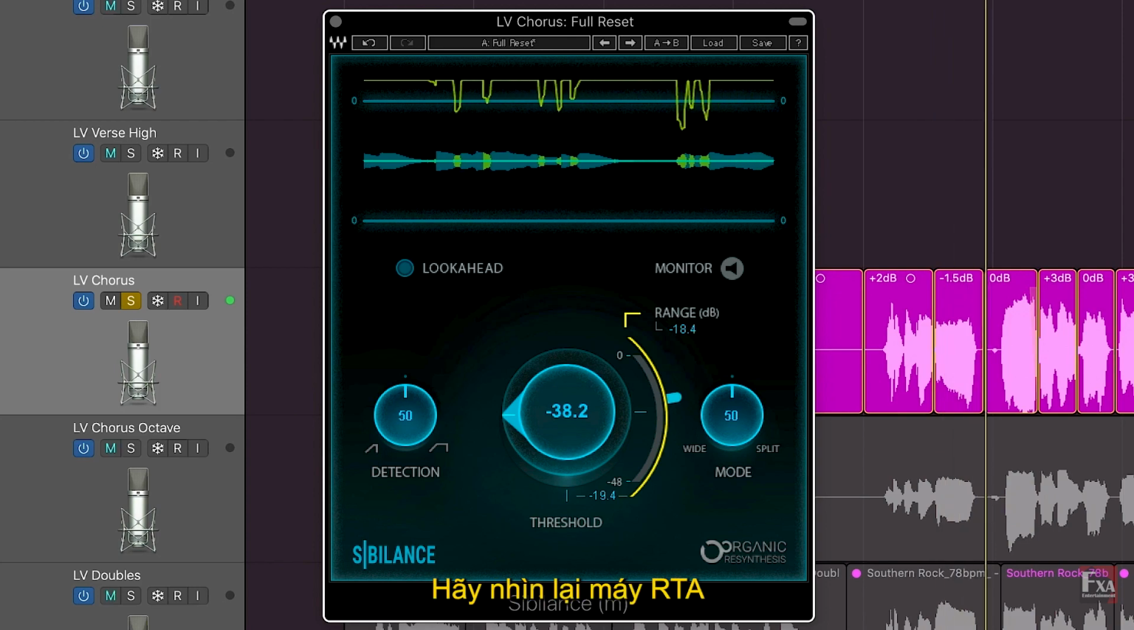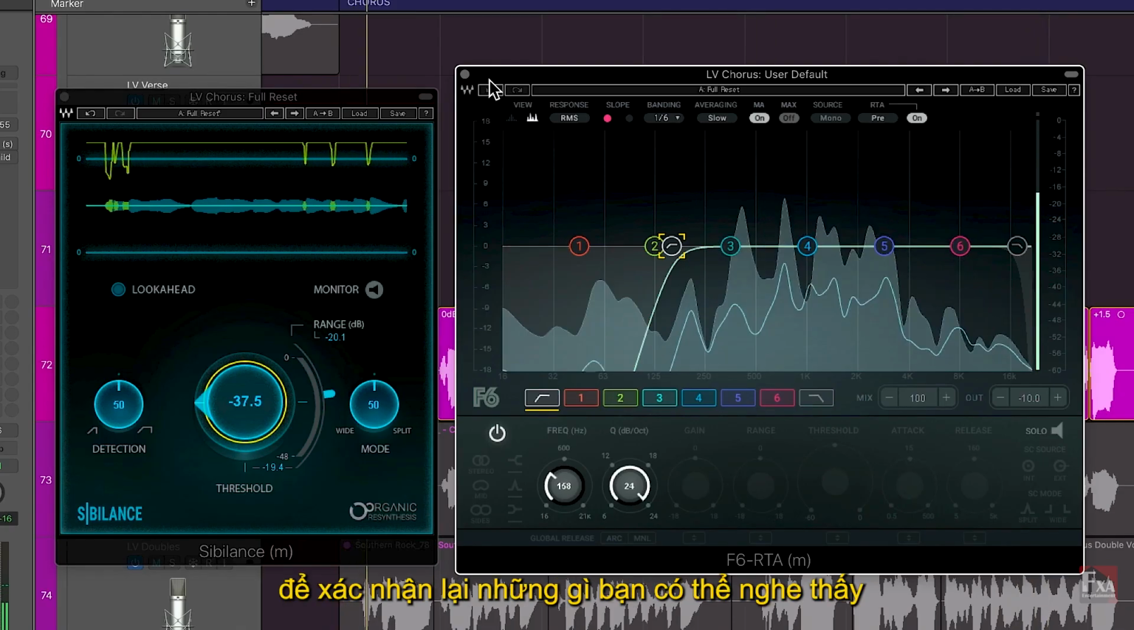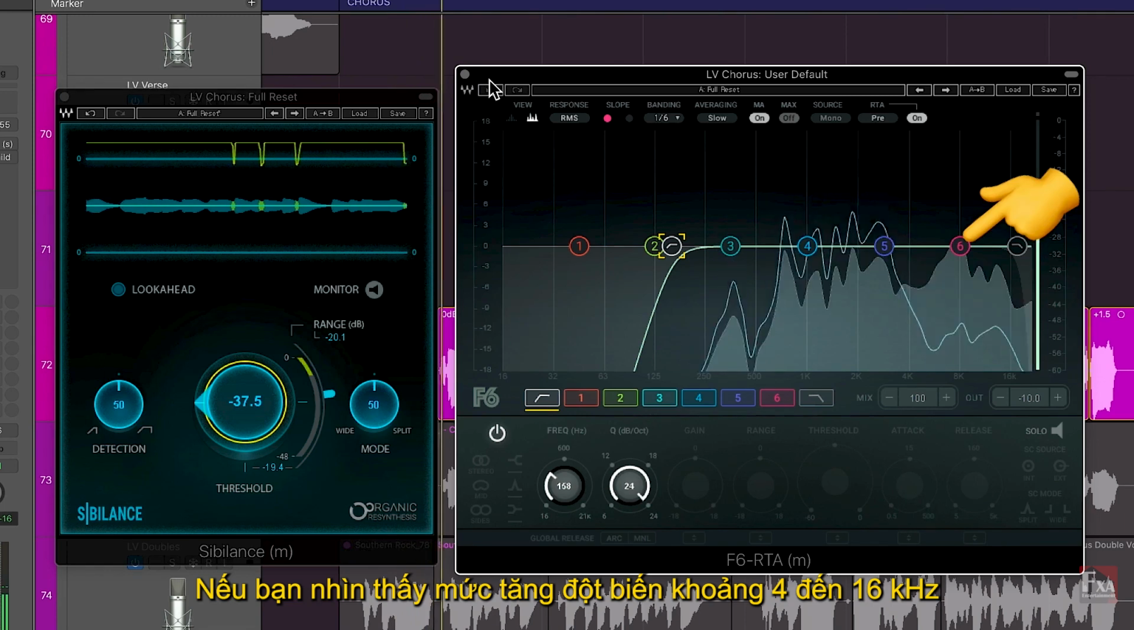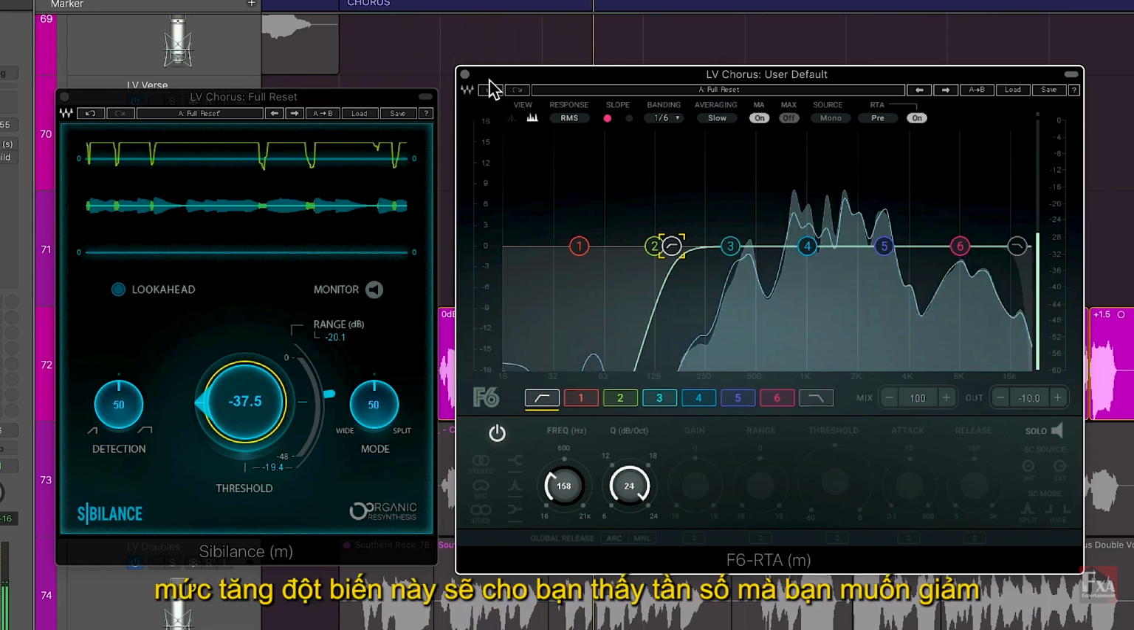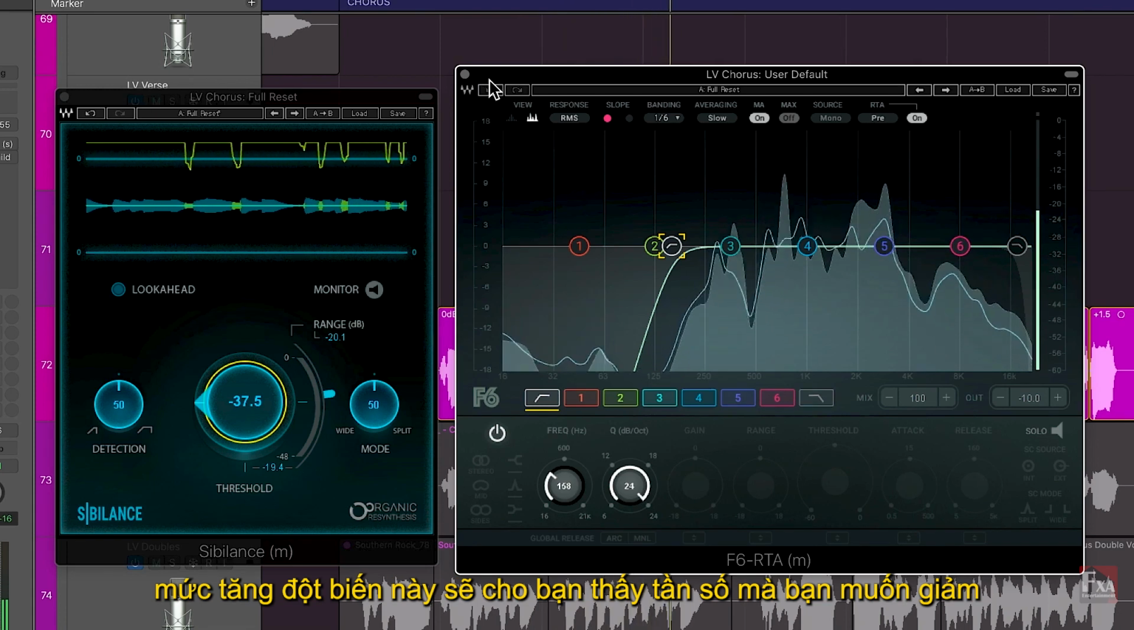Once again, a look at the RTA can confirm what you hear. If you see a spike between 4 and 16 kHz whenever you hear an S, that spike shows you the frequency you want to reduce.